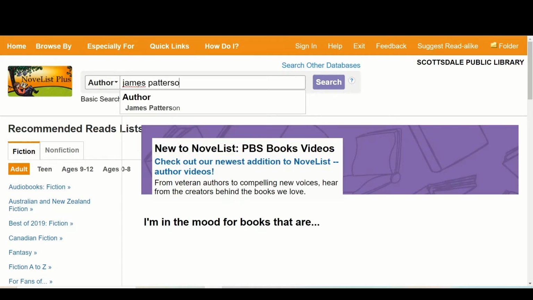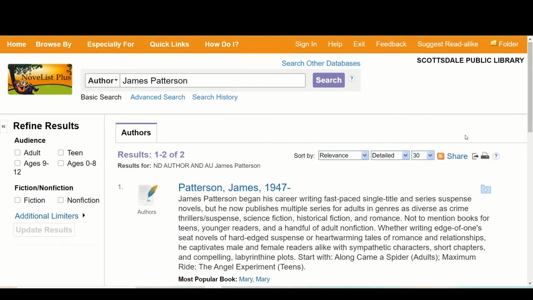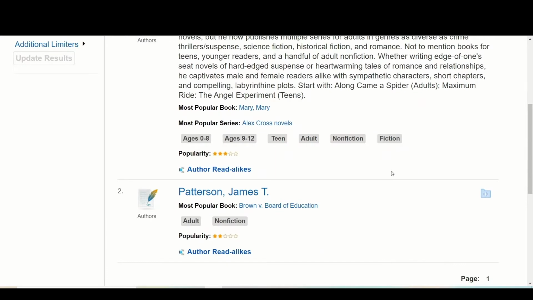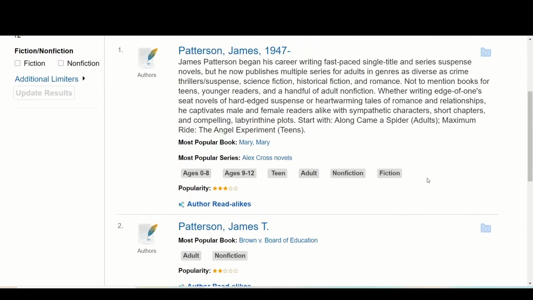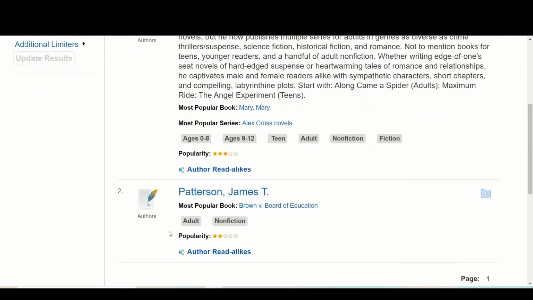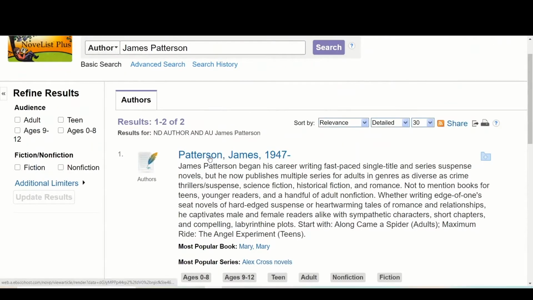And this search box is a lot like Google. It'll try to guess what you're looking for, and it did. So we'll click on James Patterson, and the results are, there are actually two James Pattersons. So how do we know which one we want? Well, if we read a little bit about it, this first one says the most popular book is Mary Mary, and the most popular series is Alex Cross novels, which is the one we are looking for. The second one doesn't really have very much information. So we're going to go ahead and click on number 1.